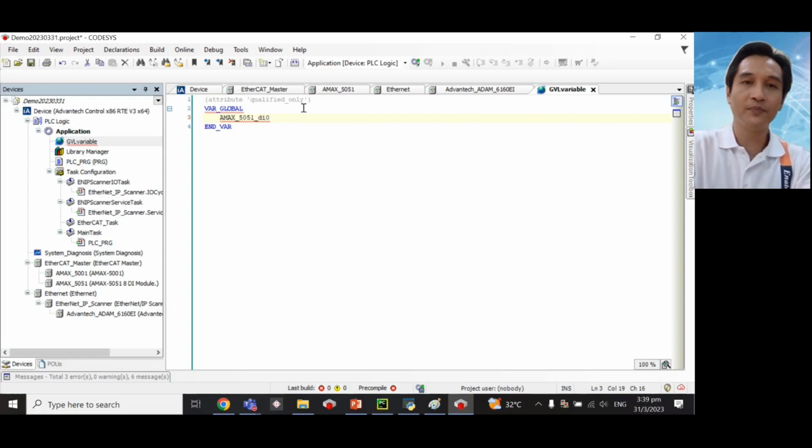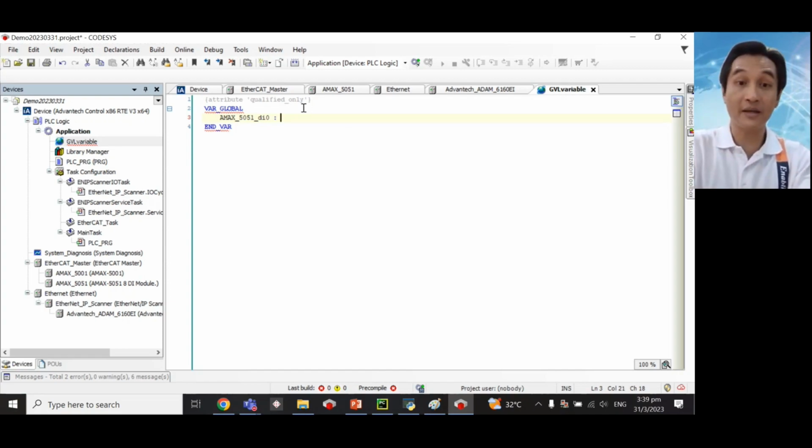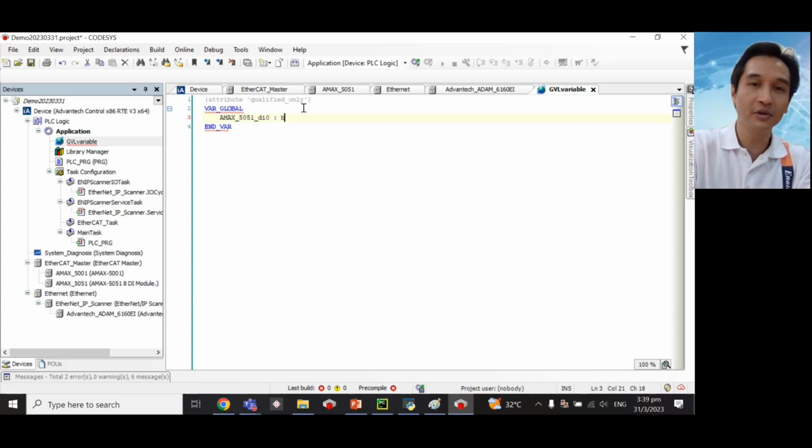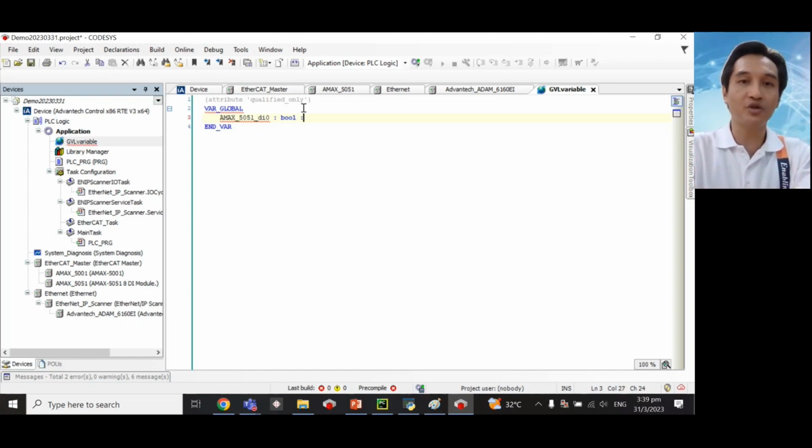So the second thing is the variable. Second thing, what is your variable data type? This one, DO, is a Boolean. So it just is a Boolean. Normally I always give this value an initialization. If you want to write the value, it is the colon and equal sign. This is the format, the rules you have to follow.